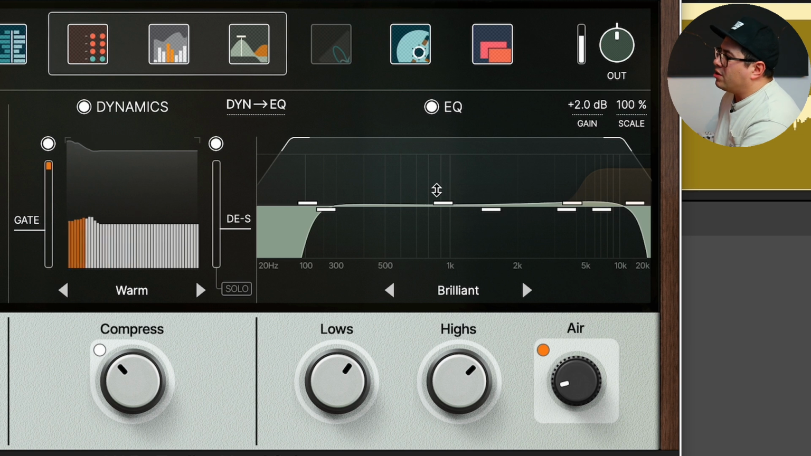When you put your mouse over the EQ, you'll see these points here, which let you adjust the EQ even further.